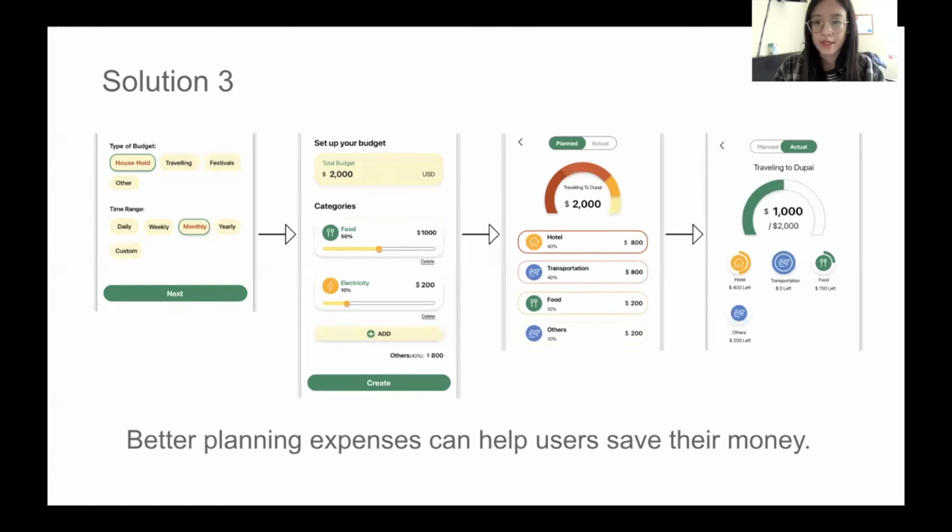So we think that a better planning expense can help users save their money. We made these features named budgets to help them plan more when spending money. They can choose a different type and time range for the budget, like daily, weekly, monthly, or yearly. And also they can customize their own time range.